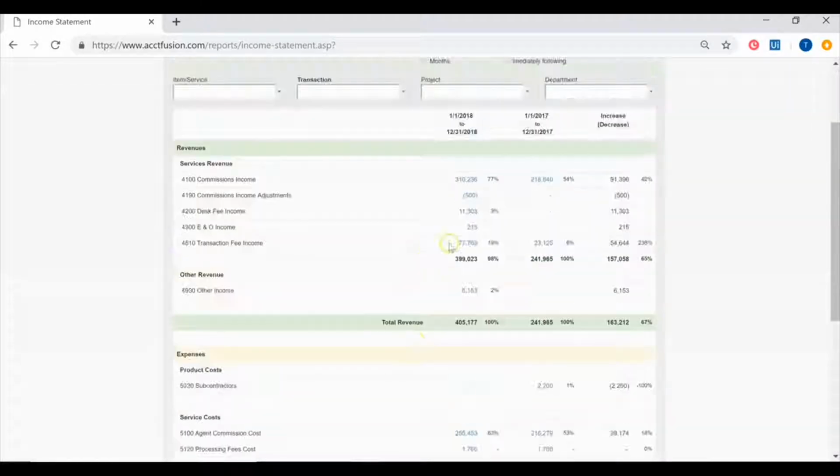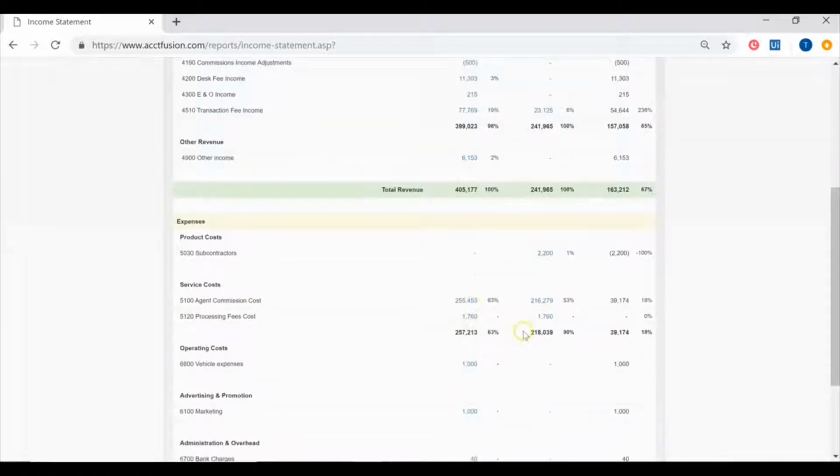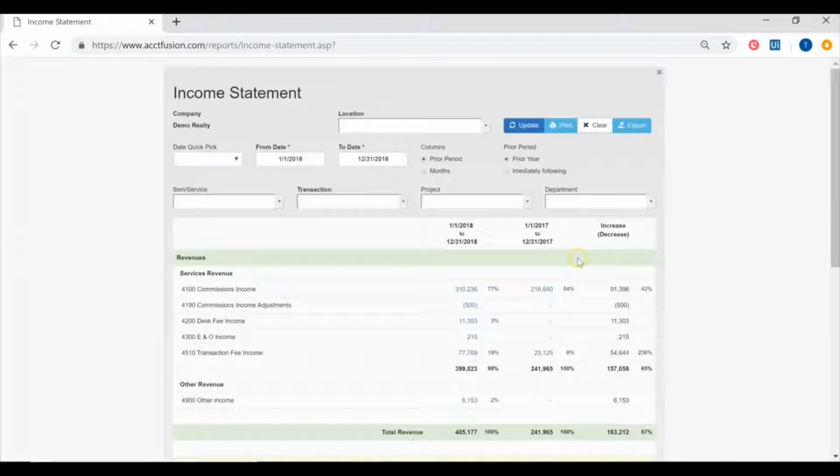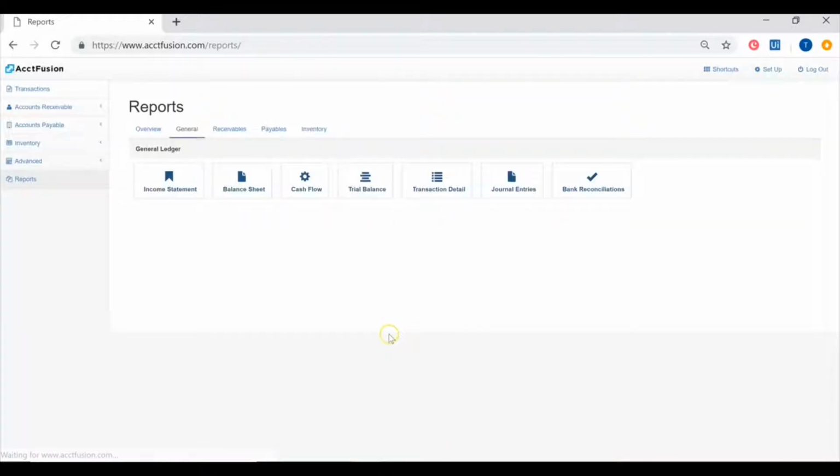We also have data from the prior year, which allows us to compare on a year-to-year basis on whether we are improving or decreasing in our revenue, for example, or our expenses, etc. So these reports will have the functionality that you expect from an income statement, a balance sheet, or a cash flow. The next report on the screen that you may want to use is transaction detail.